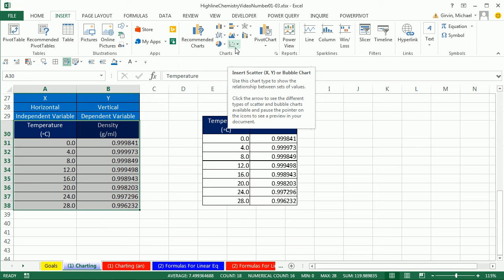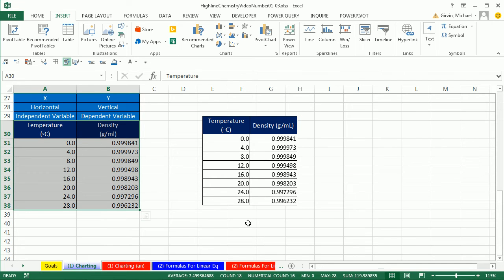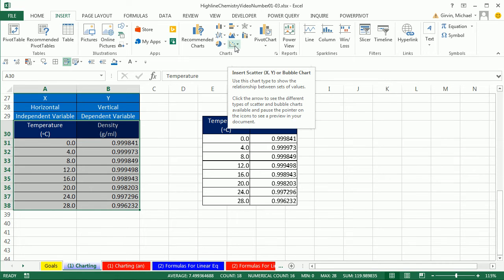Now, here's the big caveat. We're using Excel 2013 for this video. Highline computers all by default have Excel 2013. The charting engine in Excel 2013, Office 2013, is totally different than earlier versions. So if you're trying to use an earlier version, it's totally different. All right, ready? We're actually going to use a scatter plot.